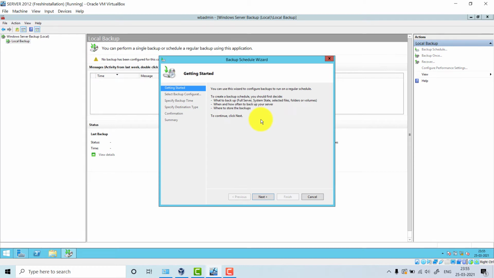See, there are two ways to take the backup. One is you can schedule the backup. In big organizations like Microsoft, Google, they schedule the backup every week or every day. And usually they schedule the backup at night. Why at night? Because the number of employees working at night is less. So usually the backup is scheduled at night.